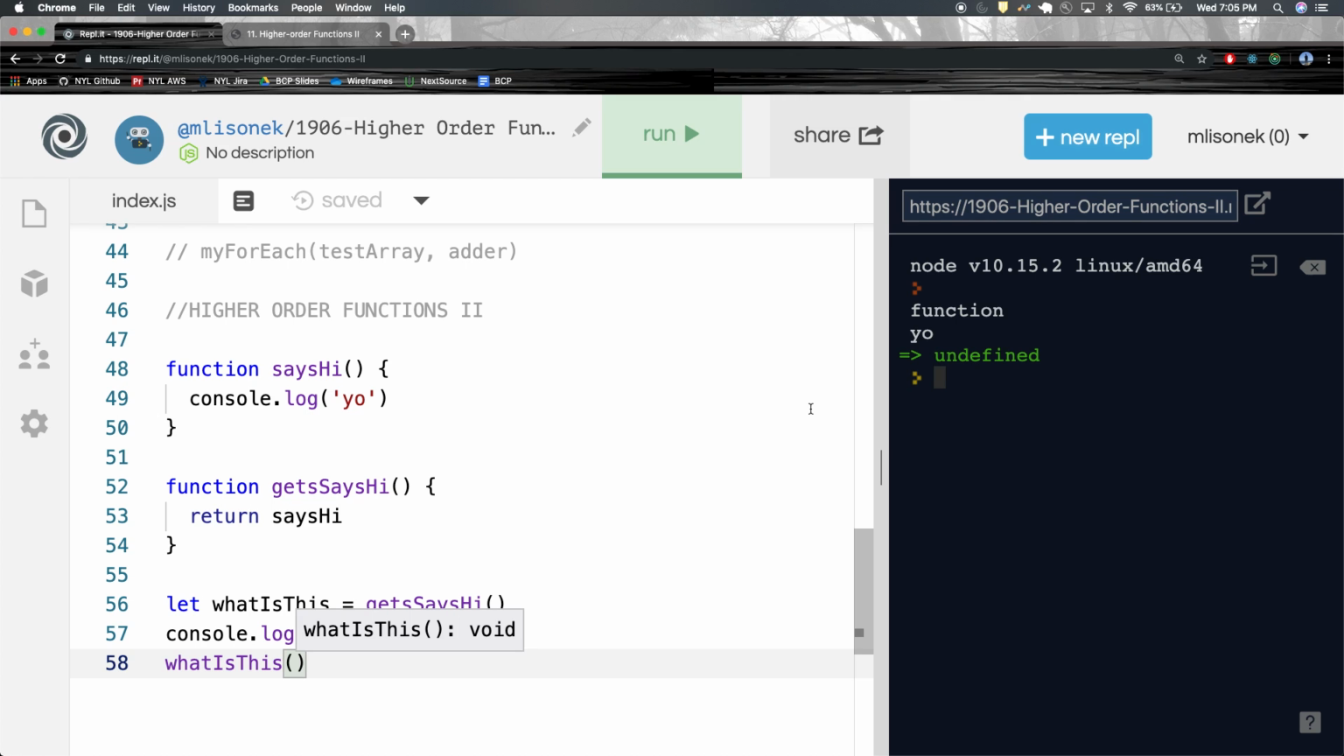No? If we're returning an entire function, so when you call gets says hi, the only thing we're returning is says hi, right? And says hi is a function. So we're returning the entire function. So when we're setting this variable, what is this, to the return value of gets says hi, it's the return value because you're invoking gets says hi, right?